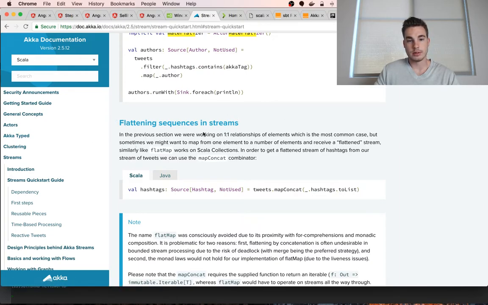Flattening sequence and streams. So in the previous section we were working on one-one relationships of elements, which is the most common case. But sometimes we might want to map from one element to a number of elements and receive a flattened stream. Similarly, like FlatMap works on Scala collections, in order to get a flattened stream of hashtags from our stream of tweets, we can use the mapConcat combinator.